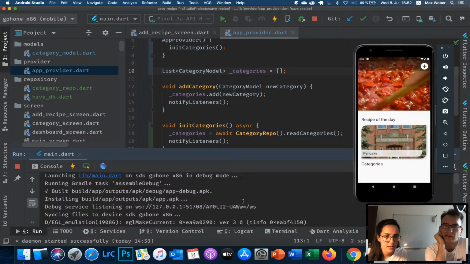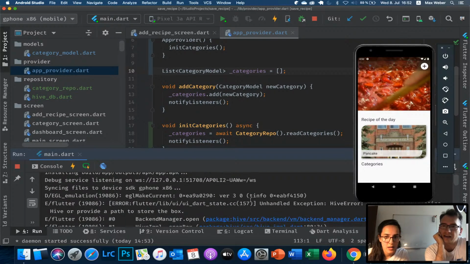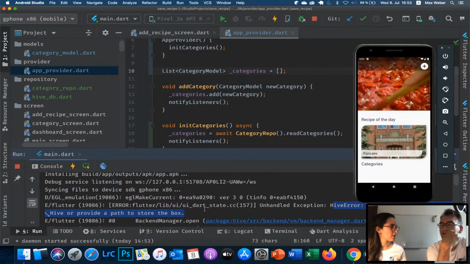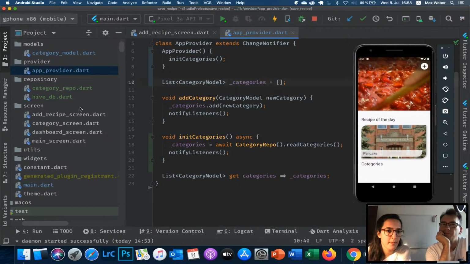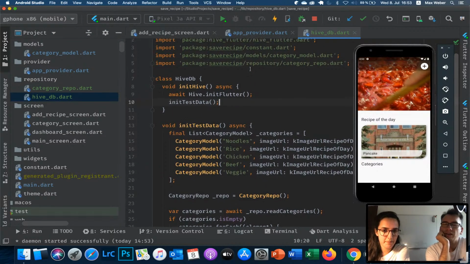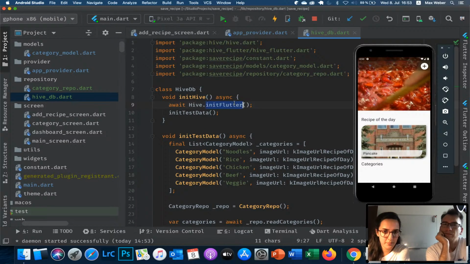And where do we start here? So scroll a bit down. Unhandled exception, Hive error. You need to initialize Hive or provide a path to store the box. Okay, did you remember that I said at the beginning that the initialization maybe is not a singleton? Yeah. So this seems to be the problem. So we can run into the Hive DB, but it seems that the initialization doesn't keep up here. So, or do we not init Hive well? I'm not sure with that.